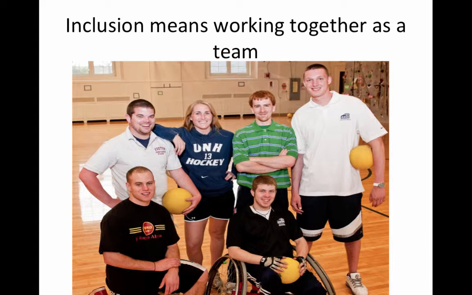Inclusion is not mandated by law, however. According to the Individuals with Disabilities Education Act, or IDEA, students with disabilities should be placed into the least restrictive environment, which is the place where that student can be the most successful. It might be an inclusive setting, such as in the picture, but it might also be in a more segregated setting where only students with disabilities participate.